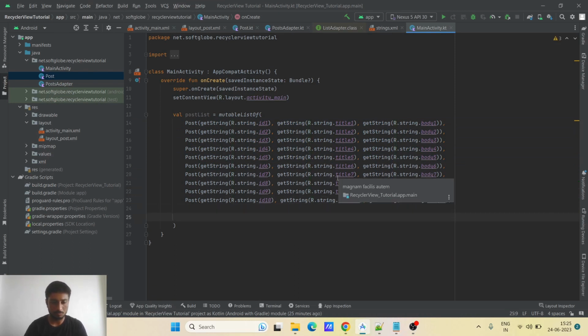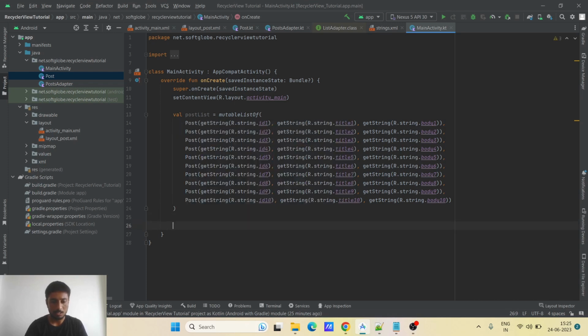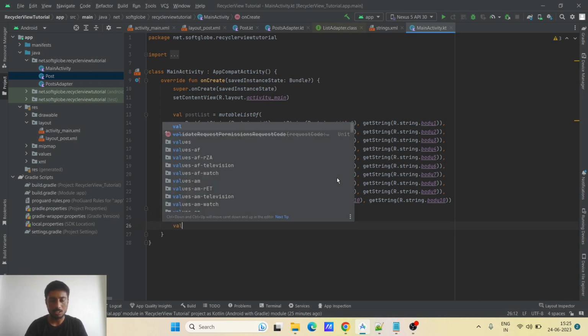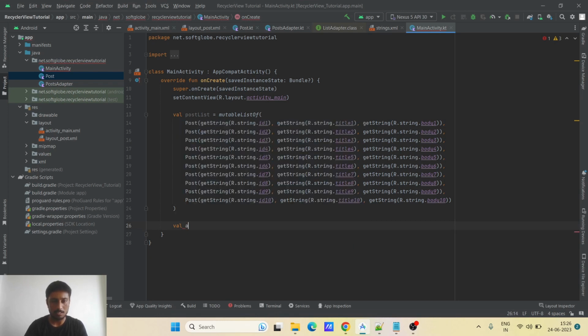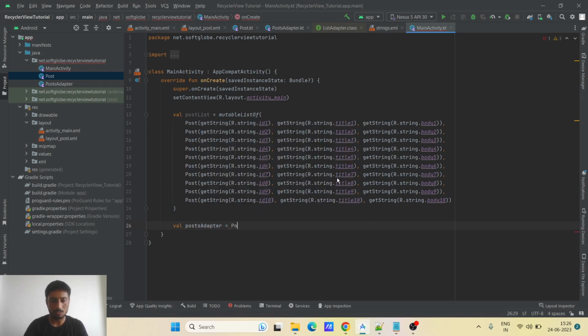So we will find our RecyclerView, but before that we can call our adapter, that is PostAdapter, and we'll just call the constructor here, PostAdapter.